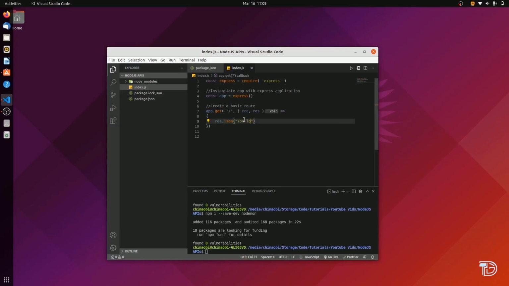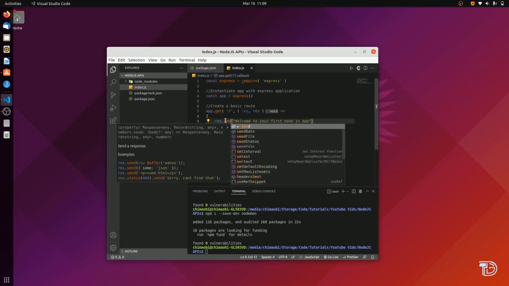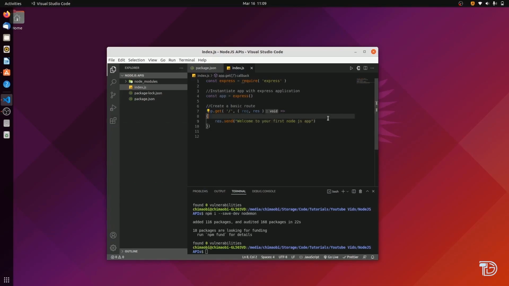So what we're going to do is, let's do something basic. Let's say welcome to your first Node.js app. So we're going to change this to send, and that's going to give us a very basic thing.